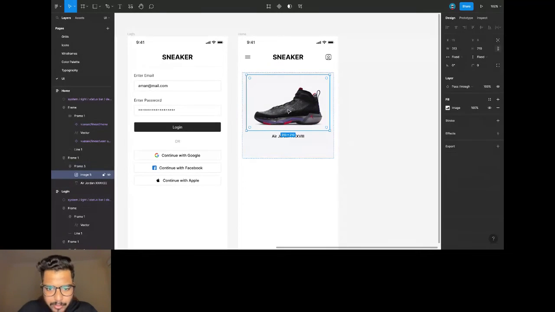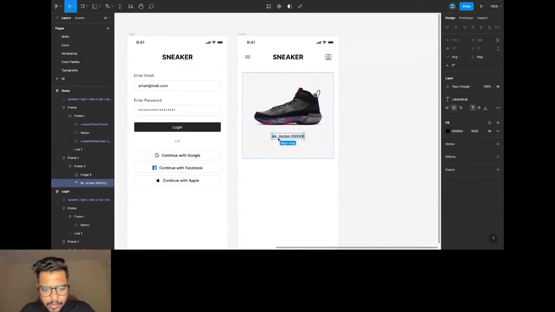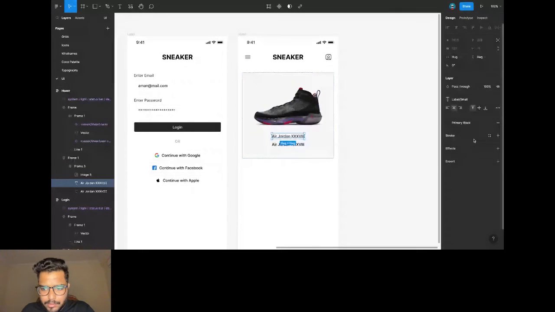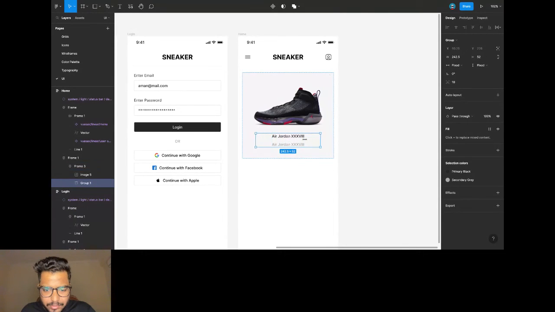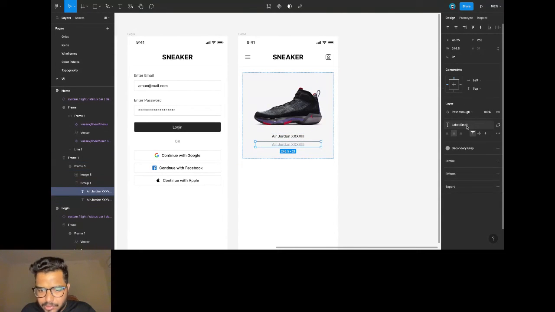Okay, so I will put the image on the top. For some more text, we can have it primary black, and the label should be small. And for this, we can have secondary gray. Or you can always play with it. Okay, so also I think the font is too big. We can make it small.